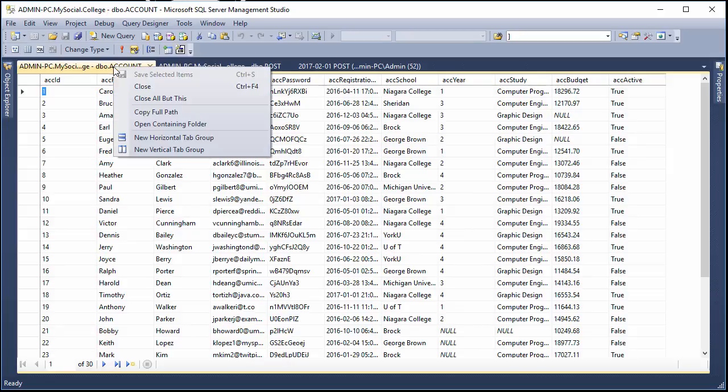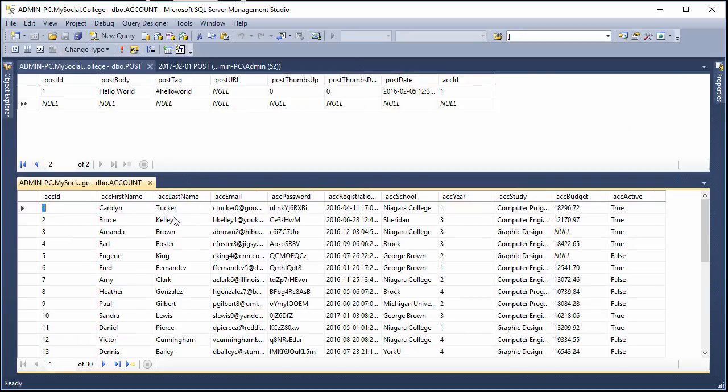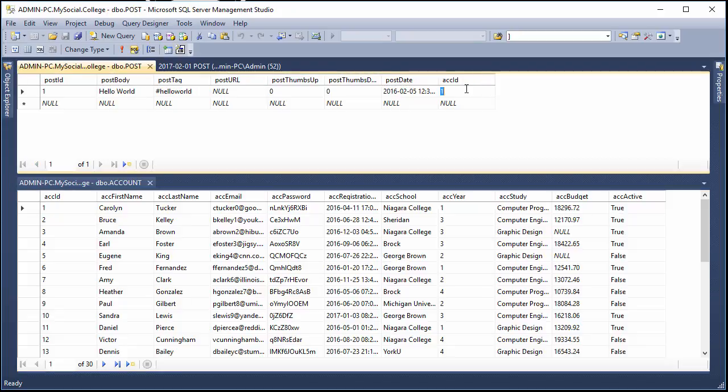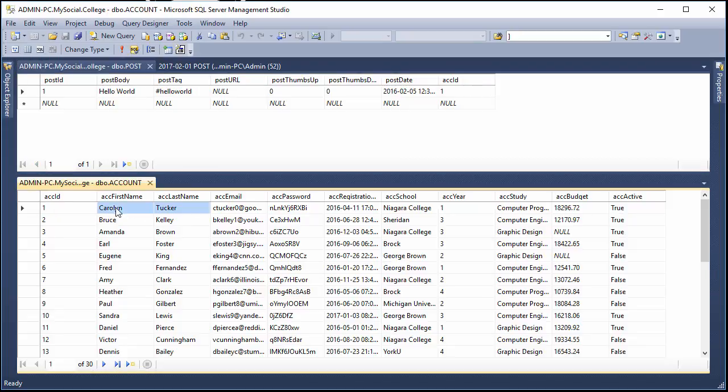Okay. And again, we'll put this in a horizontal tab group. There we go. Okay. So this account ID refers to Carolyn Tucker's account ID. All right. So we can get information about Carolyn Tucker now based on her ID alone.